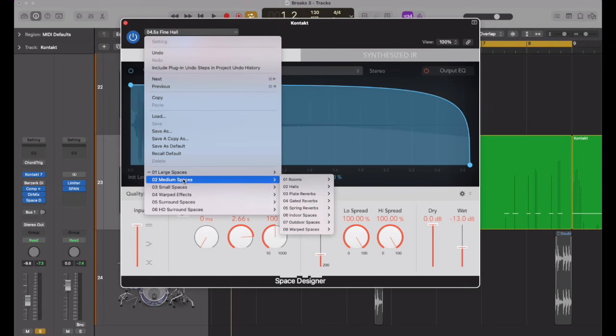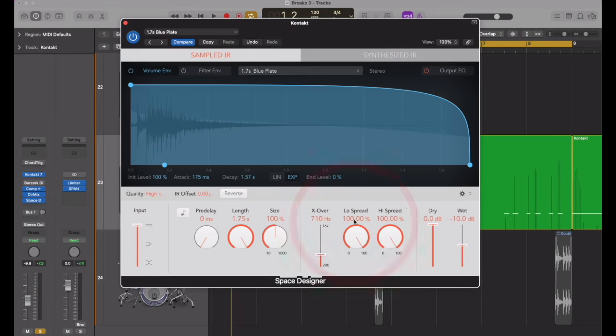But what we've gone and done is recorded our own, so we don't really need to use these because every Logic user around the planet has got these same presets. It's great to be unique, like I said. And this is a plate now, so this is obviously a mechanical reverb. Alright, this is a recording of a plate.